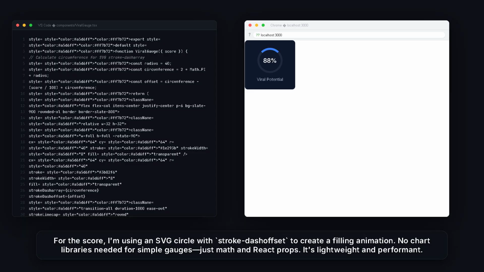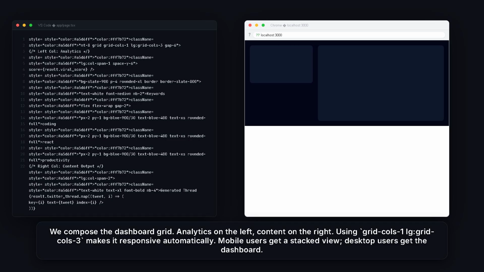For the score, I'm using an SVG circle with stroke dash offset to create a filling animation. No chart libraries needed for simple gauges, just math and React props. It's lightweight and performant. We compose the dashboard grid, analytics on the left, content on the right. Using grid cols 1 LG grid cols 3 makes it responsive automatically. Mobile users get a stacked view, desktop users get the dashboard.